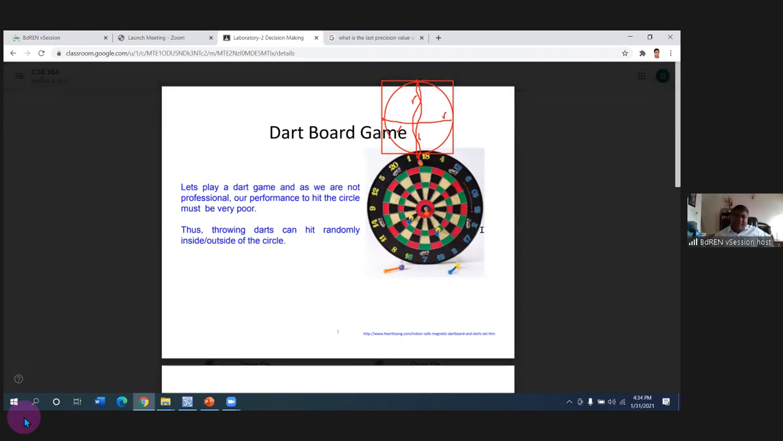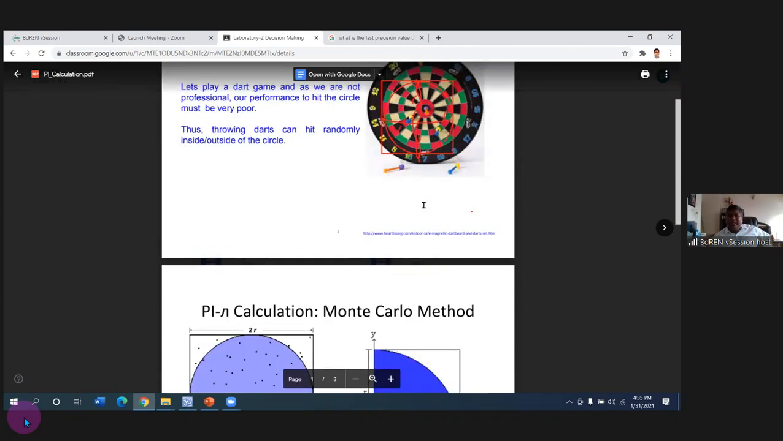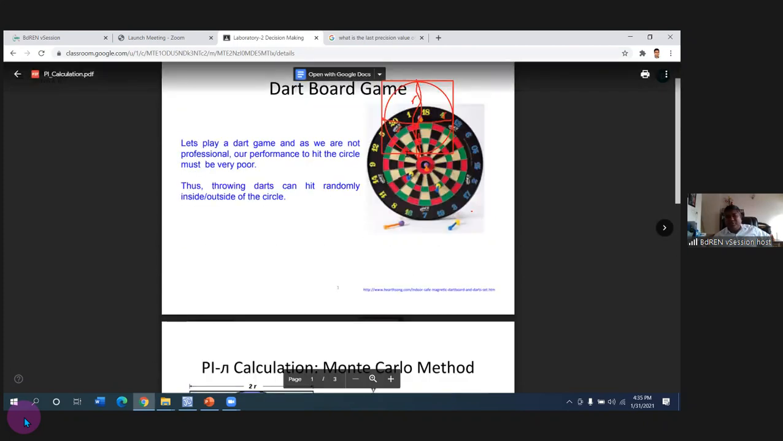Sometimes it happens that the dart lands within the circle, or sometimes your dart will go outside the circle. If you throw, sometimes it can go outside the circle as well. Now the point is that if it goes outside the circle, it will still be inside the square. It will not go outside the square. You understand my point? It will always be inside the square. Whenever you throw the dart, it will always be inside the square.